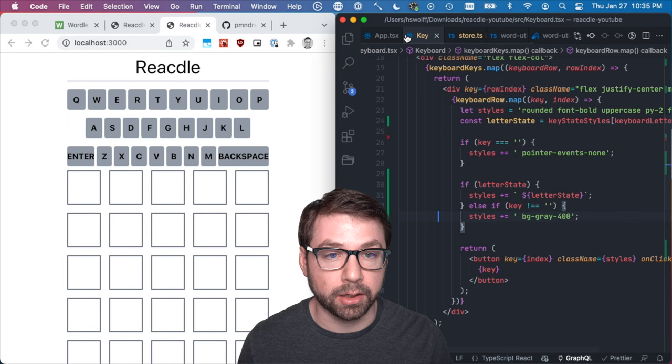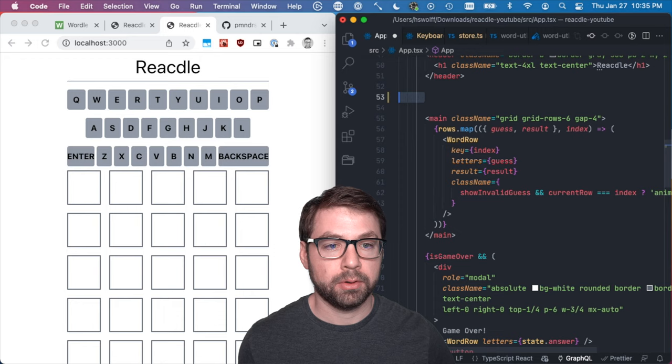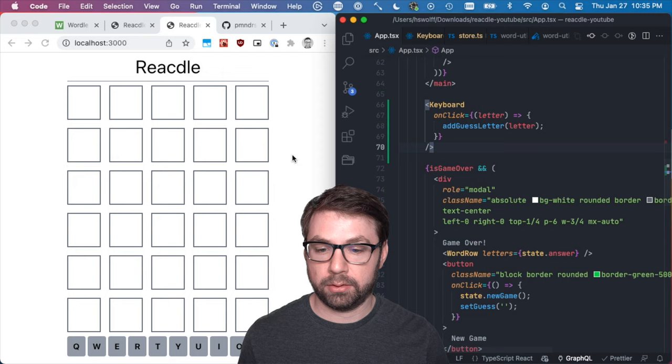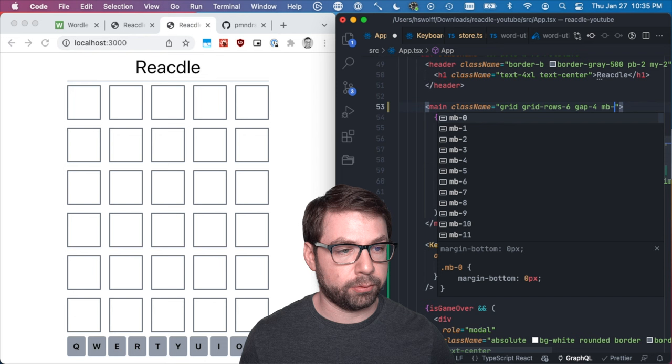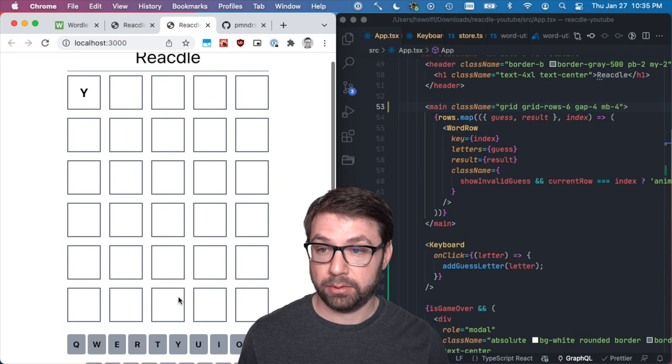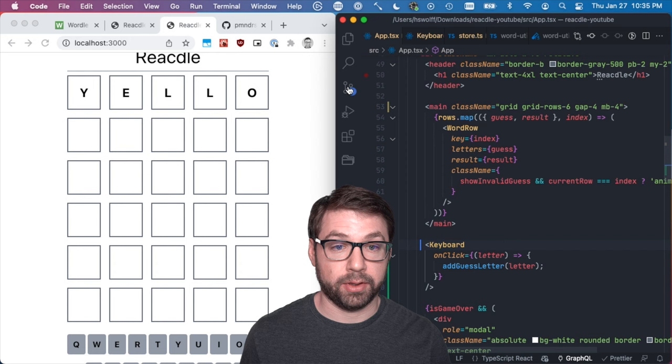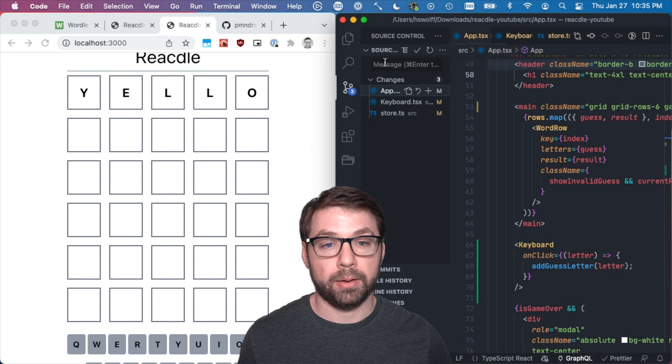Let's go to app to actually move this down to the appropriate location. Over here. Save that. And let's add some styling. We'll do margin bottom 4. Add some spacing. Yellow. But yeah, we got the keyboard showing the right state.